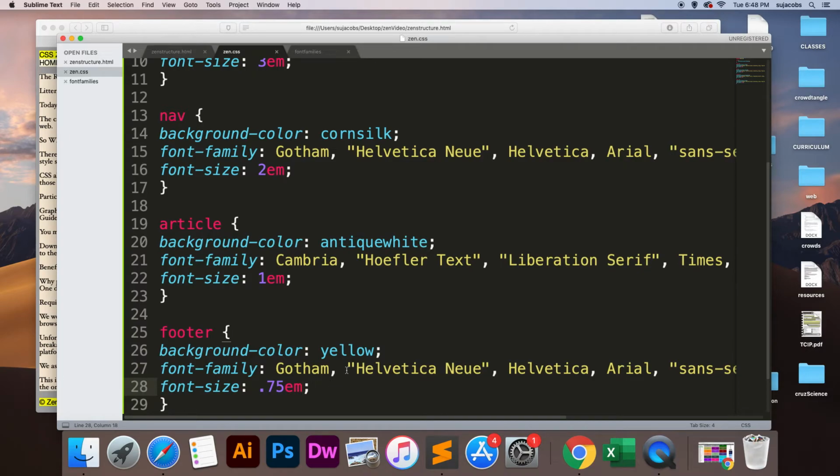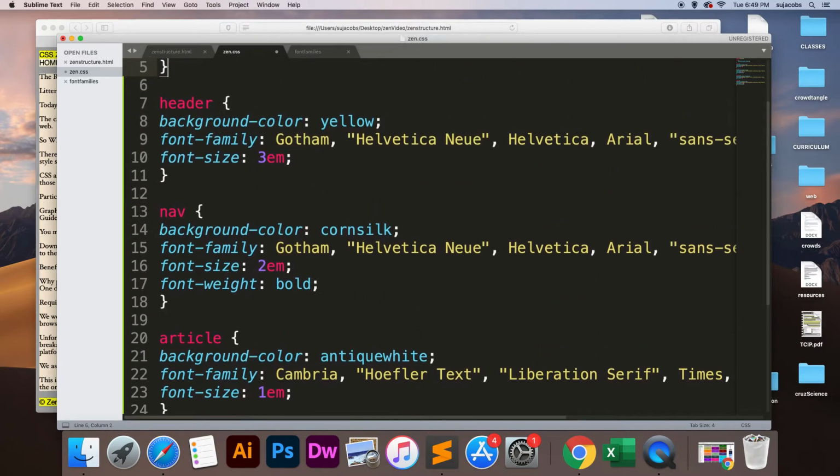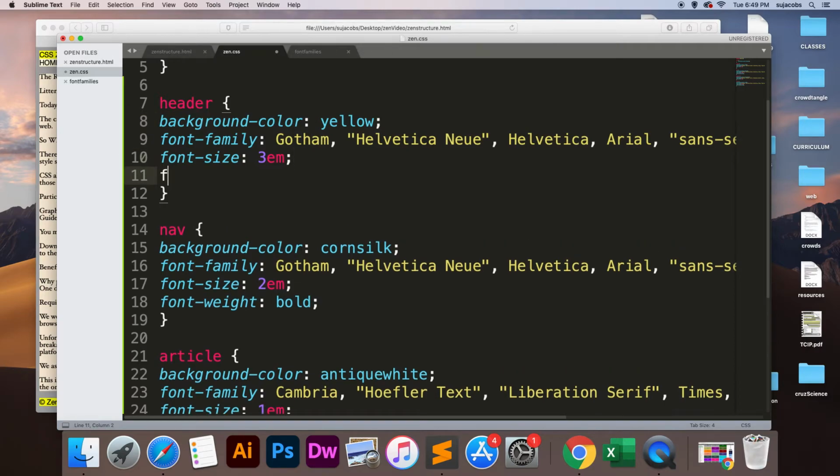Okay, one more thing I'm going to do here before we look at it. And I'm going quickly through this because I know we've done this a couple times already. I'm going to say font weight, bold. Okay, there's really only two font weights when you're using these computer fonts, bold and normal. So the default is normal. I don't have to specify it here in the article. I don't want the article text to be bold. I want the nav to be bold, font weight, bold, and I want the header to be bold, font weight, bold. Okay, let's look at it.